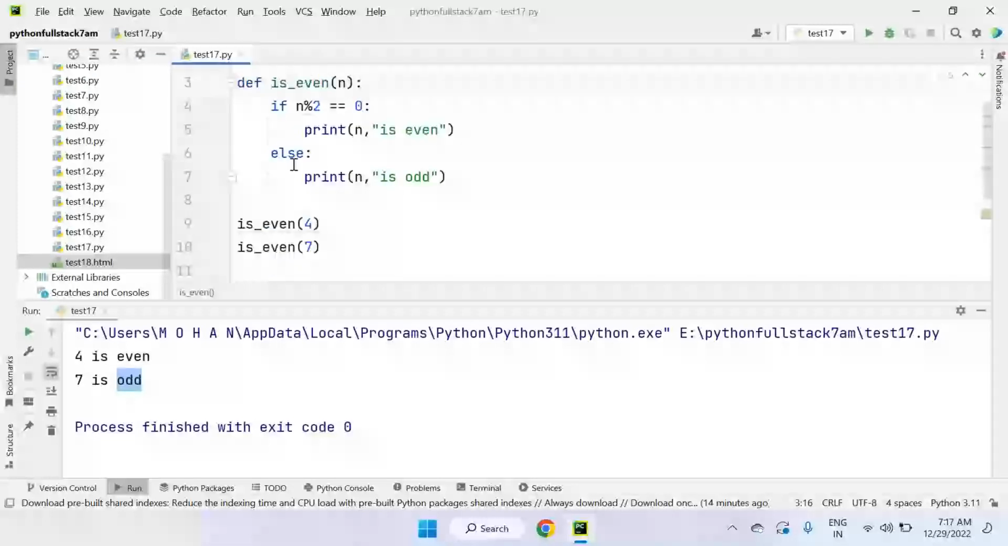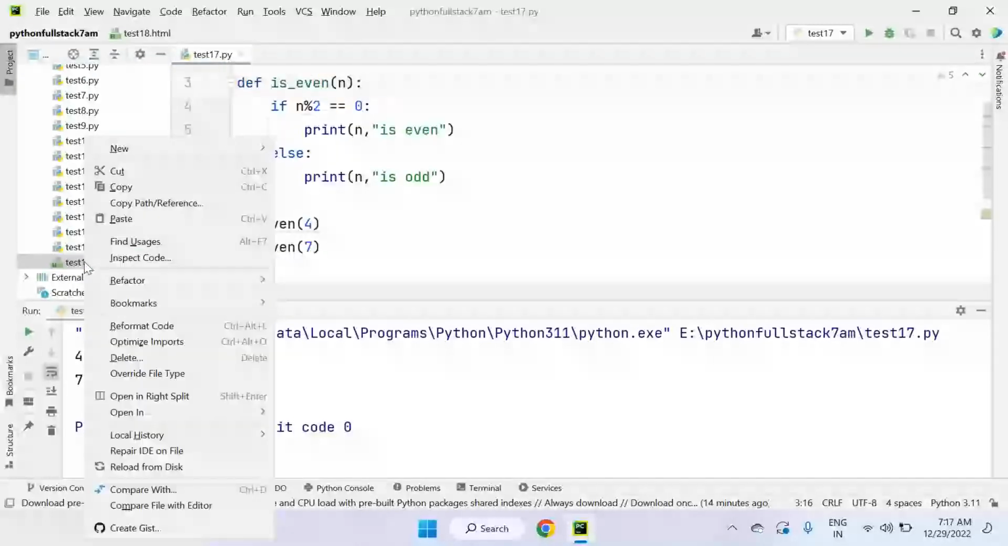Sorry, this HTML page was created by mistake. Let's delete this.